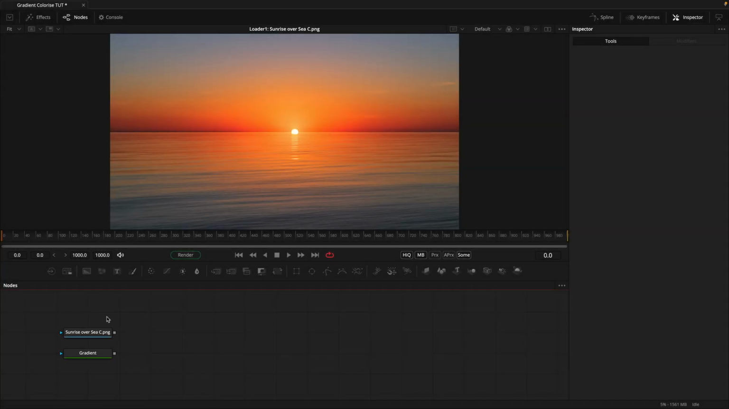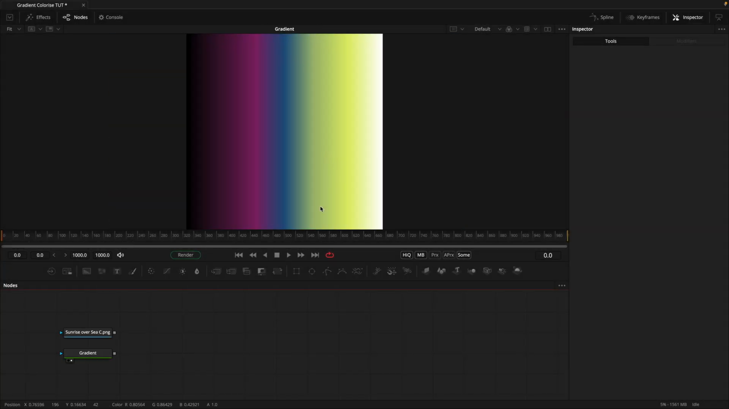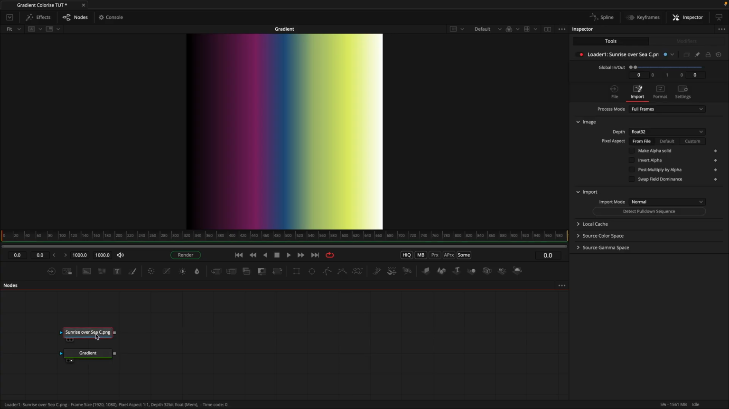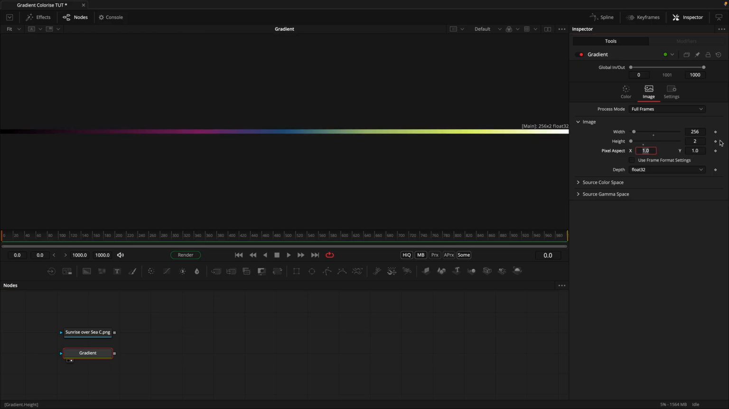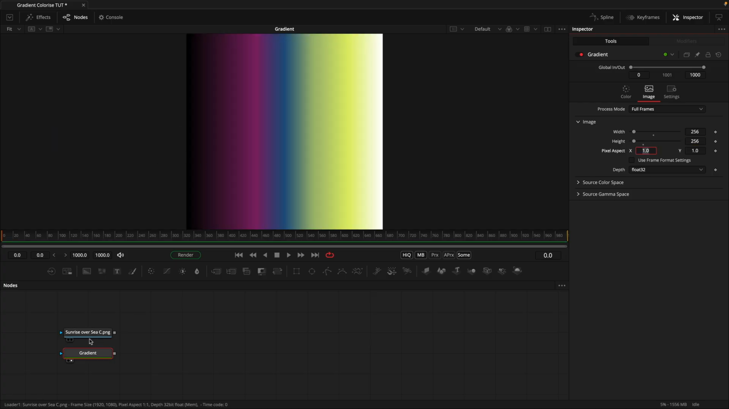I've got this sunrise over the sea shot and I've got this gradient. So my sunrise over the sea is 1920 by 1080. My gradient, you'll notice I've set up as 256 by 256. I don't actually need it to be as big as my image. In actual fact, I could even make the height 2 pixels if I wanted, and this would still work in its basic form. But I'm going to leave it at 256 and you'll understand why later on.